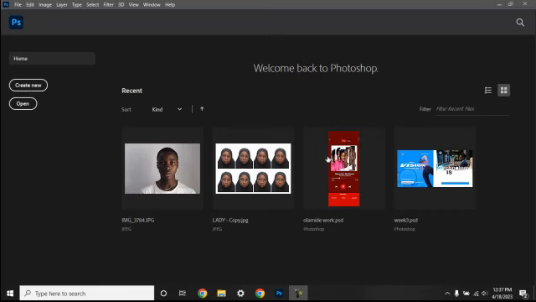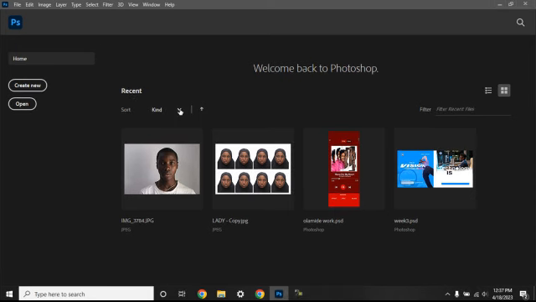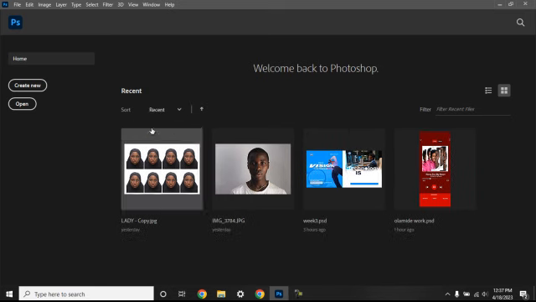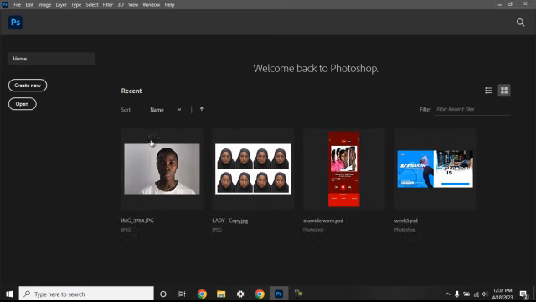Welcome to the interface of Photoshop. Here we'll have some recent works that we have done on this system. You can sort them by recent, by name, by size, or by kind. So it depends on you.